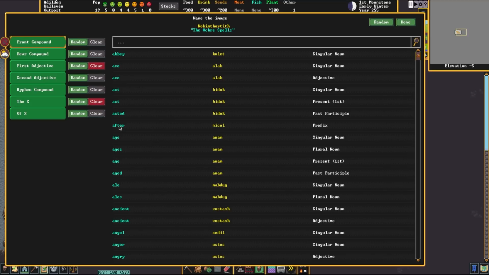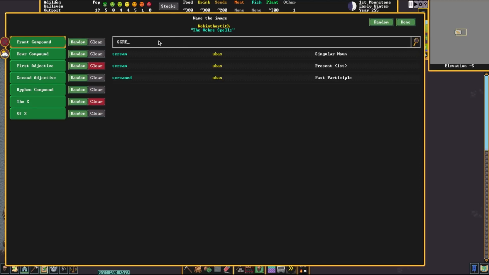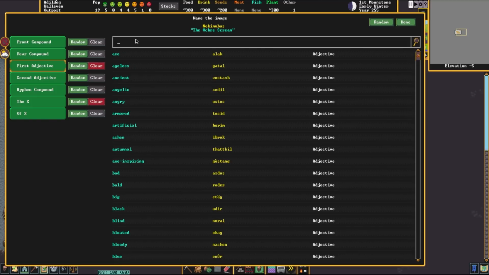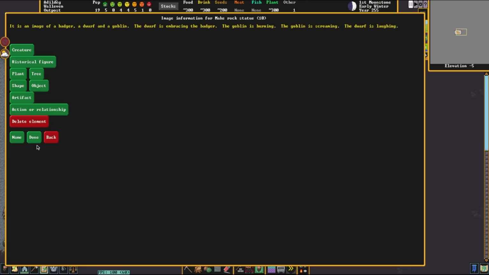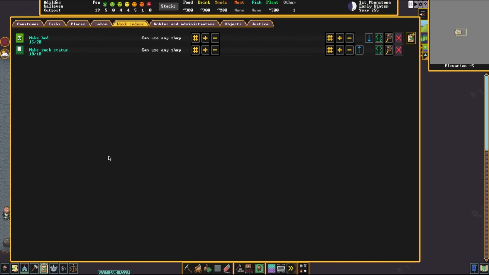And now we're going to name this image, and it's going to be called the dutiful scream, which is, of course, in Dwarven. So when you're naming your statue's images, you are limited to the Dwarven words, so sometimes you'll have to kind of bend it into working, but Estus tubas, the dutiful scream, is now a new image. So once we click done, it's now queued up.